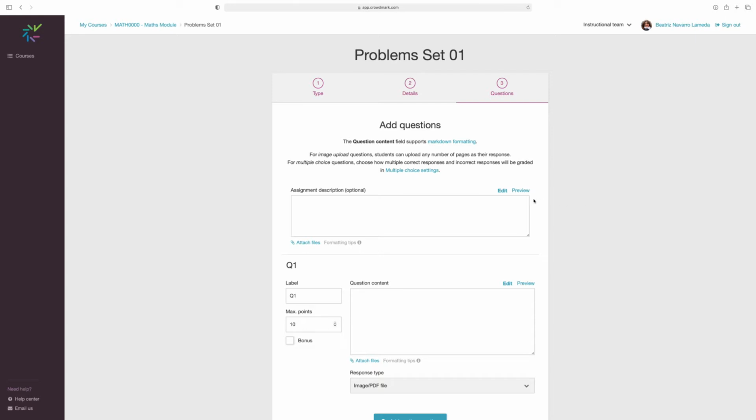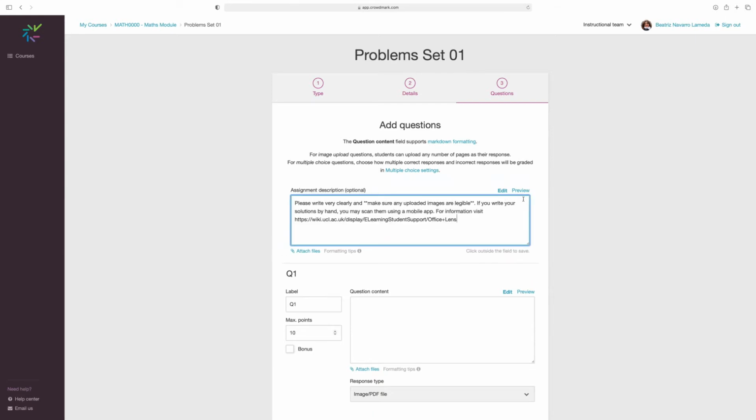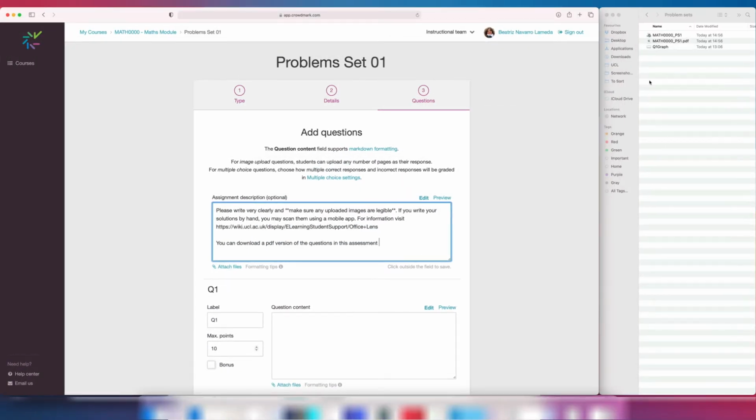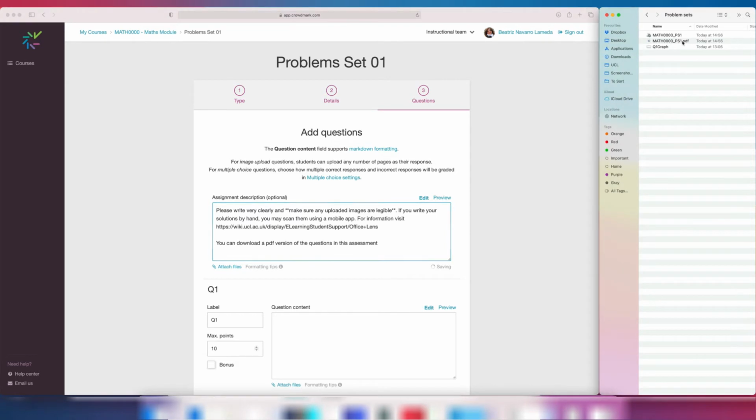Now you need to create the content of your assessment. In the assignment description box, you can type instructions or general notes. In this section, you can type text using Markdown formatting and LaTeX for maths. For a quick guide on how to use Markdown formatting, click here. You can also add clickable links, images, and attach files. For example, you can add a PDF version of the assessment here that students can download.